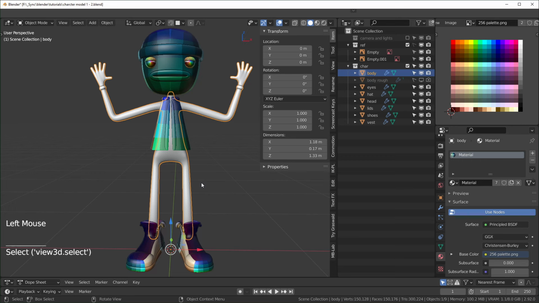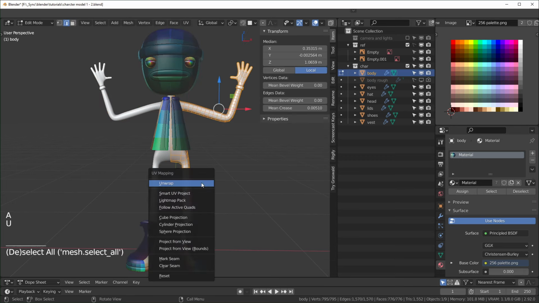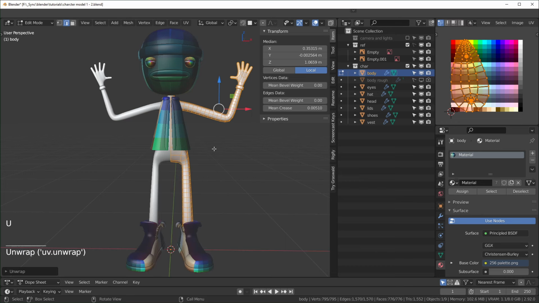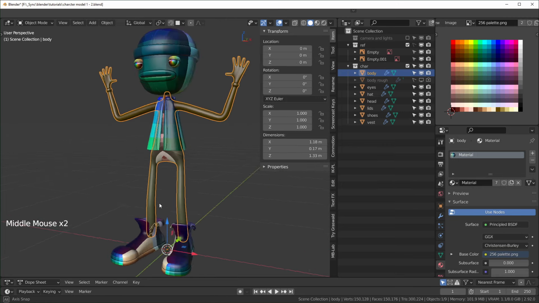So just select the body and hit Tab to go into edit mode. Select everything with A and hit U and just unwrap. And you can see this appeared over here, and that means that we successfully unwrapped it, okay? And when we exit out, you can see the material is applied now.